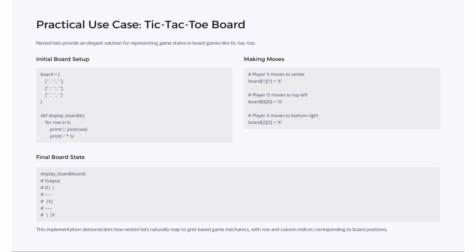Nested lists elegantly represent game states in tic-tac-toe. The board is initialized with empty spaces. Player X moves to the center, player O to the top left, and player X to the bottom right. The display board function visually represents the board, showing how nested lists map to grid-based mechanics, with indices corresponding to board positions.